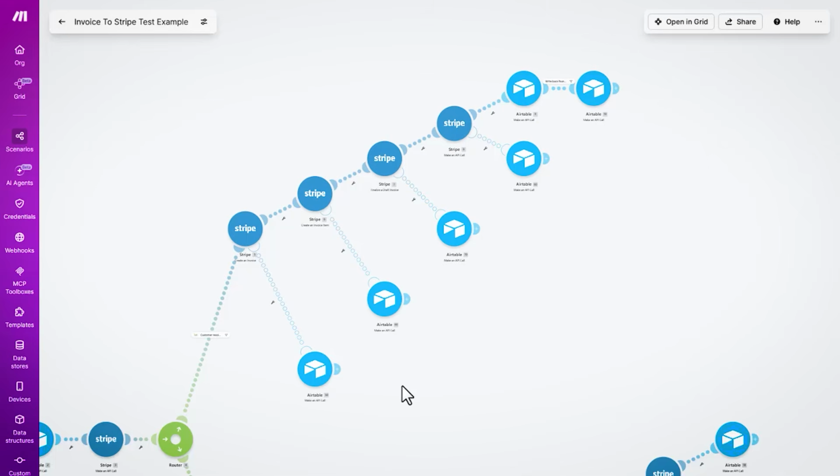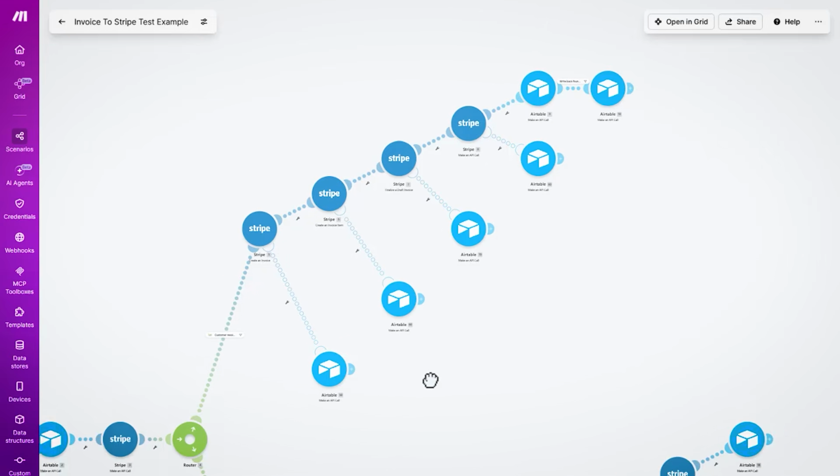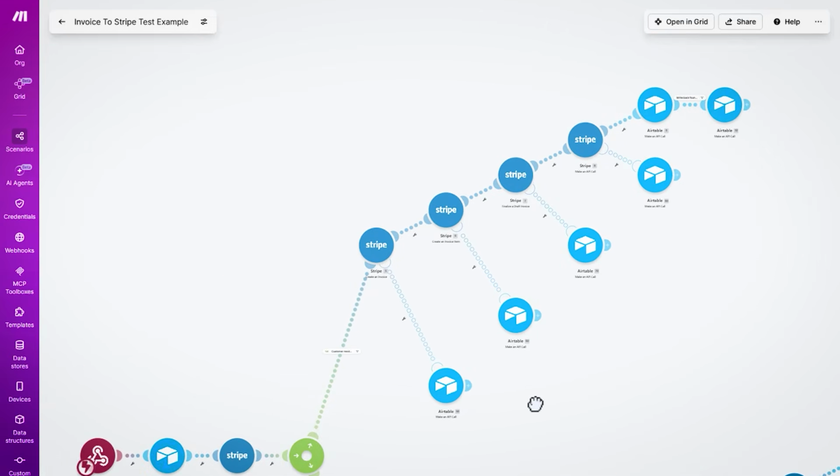If you're ready to learn how to supercharge your Airtable base with a Make scenario like this, stick around and let's get into it.